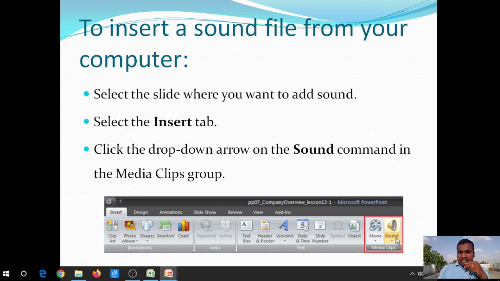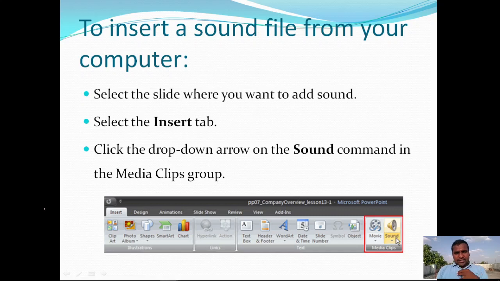So let us discuss the actual content. How to insert a sound file from your computer. This is the first way of inserting the sound file into your presentation. So from computer, how to insert? You need to follow this procedure. First, select the slide where you want to add the sound.